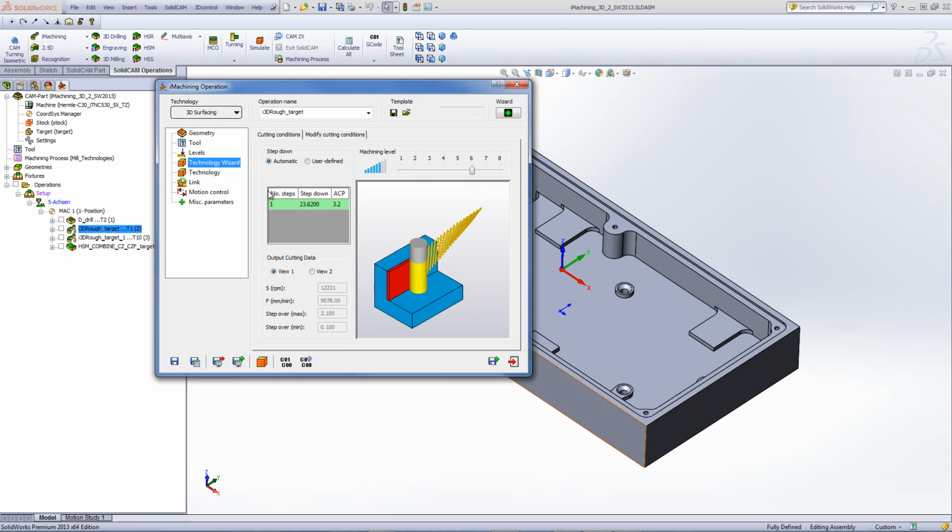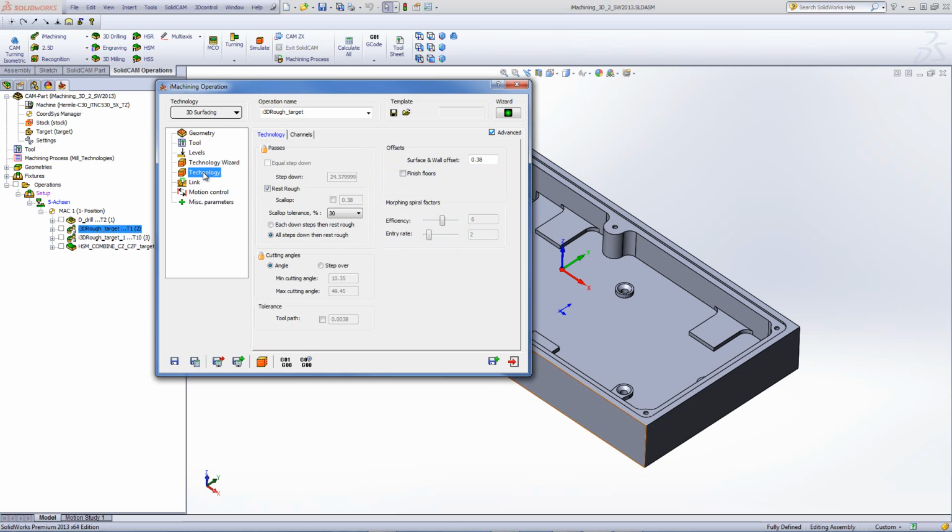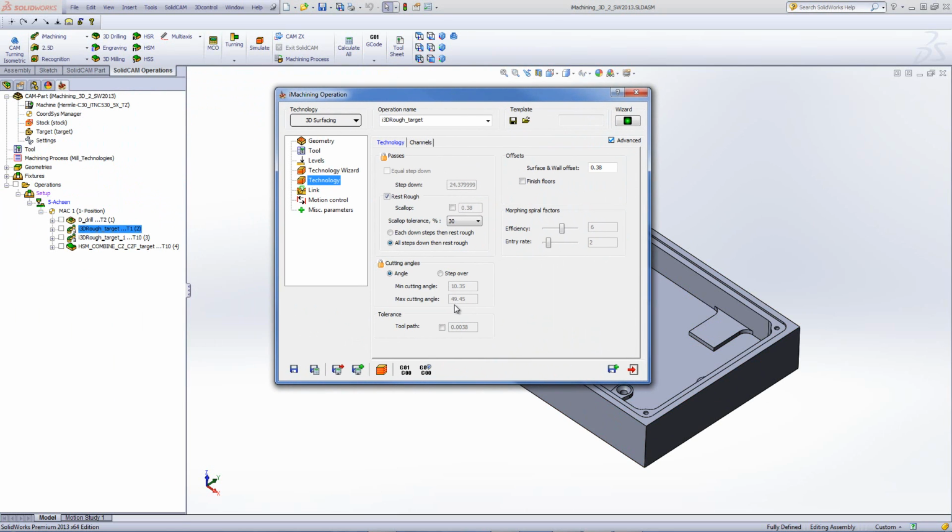Taking a quick look at our technology, you'll see we have our surface and wall offset, as well as our rest rough for stepping up on the parts for the steps that are less than the one step going down, as we'll soon see in our simulation.